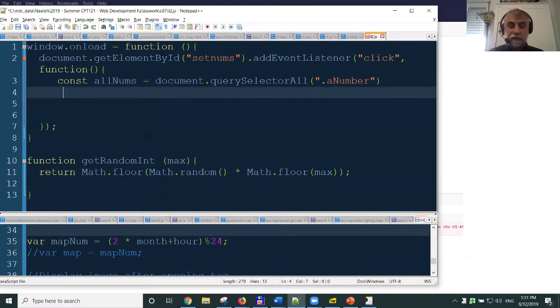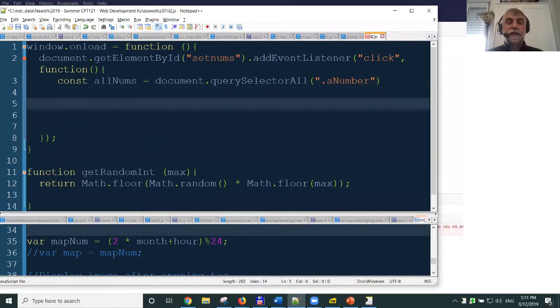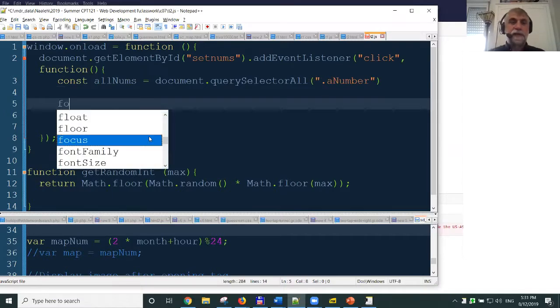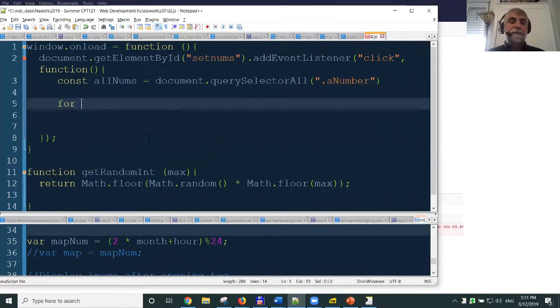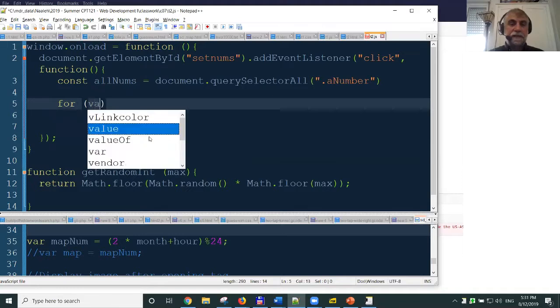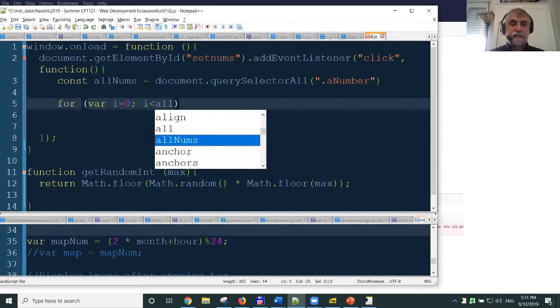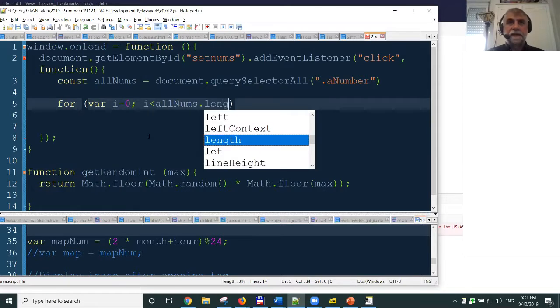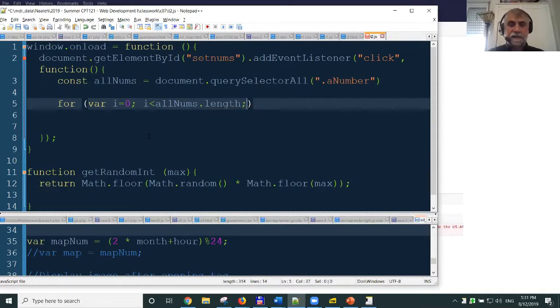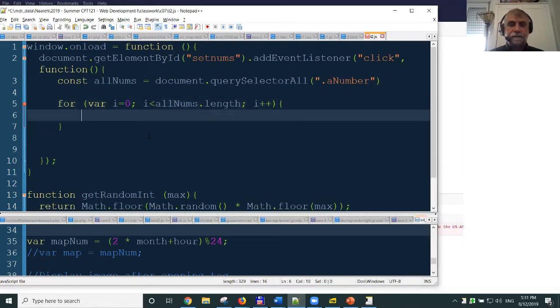I will explain, or whoever is teaching you programming in your next course will explain more about what's called a for loop. There are 3 main loops in all programming languages: a for loop, a while loop, and a do loop. So we're just going to focus on the for loop. I'm going to do for, and I'll explain this in a minute: for variable i equaling 0, as long as i is less than allNums.length, i++.